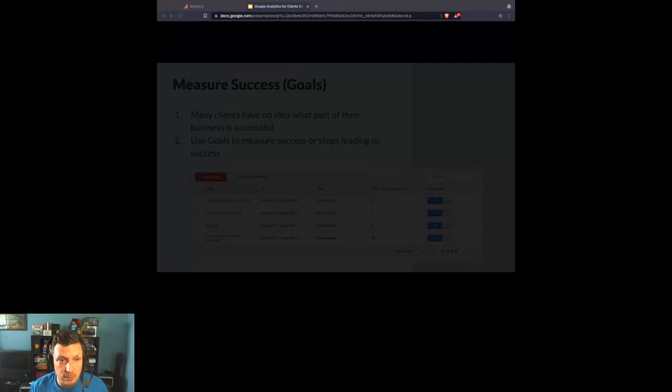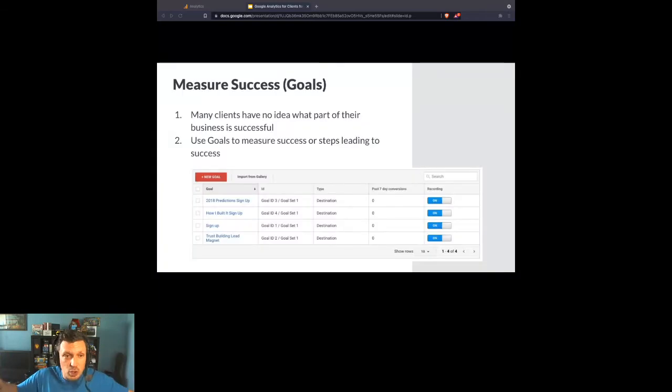So the first bullet point there is many clients have no idea what part of their business is successful. And I don't say this as a mean thing, but I've worked with a lot of small businesses, and the vast majority of them are accidentally successful. And there's nothing wrong with that. There's nothing wrong with being accidentally successful.